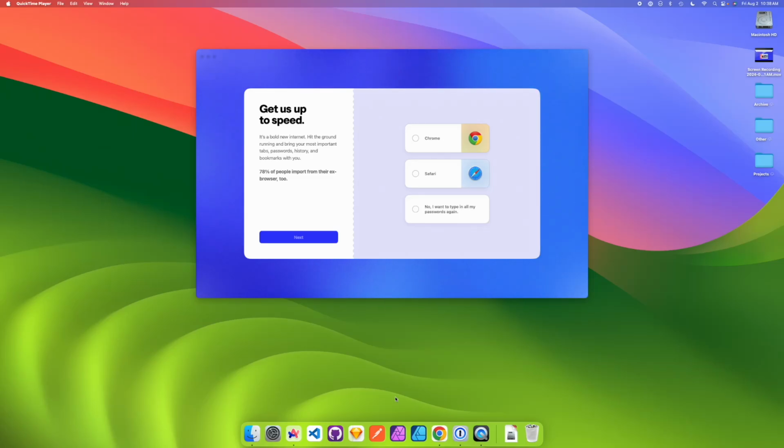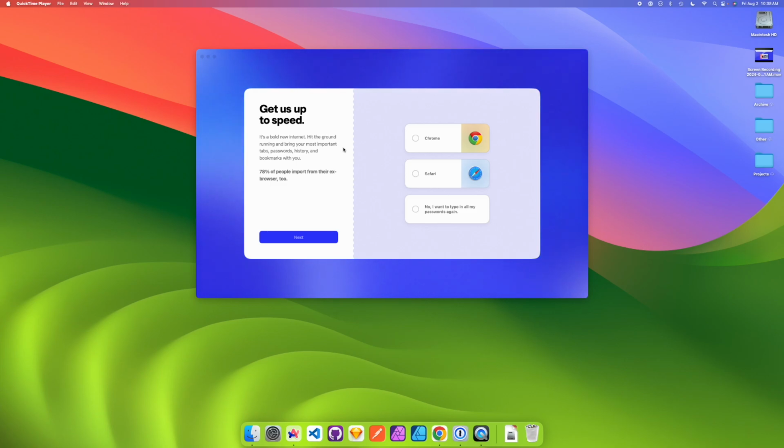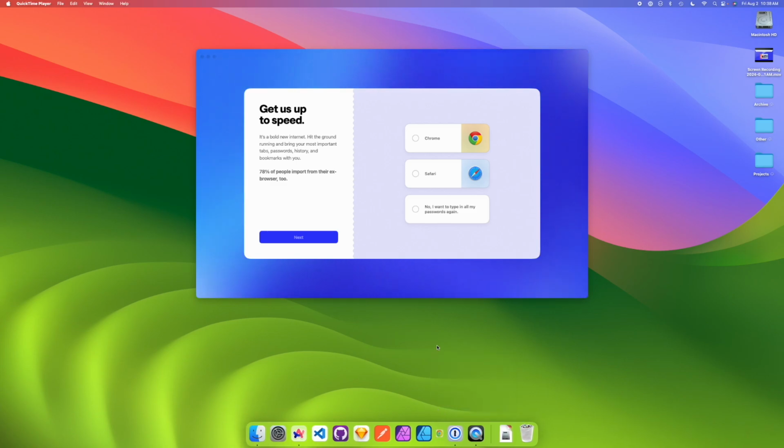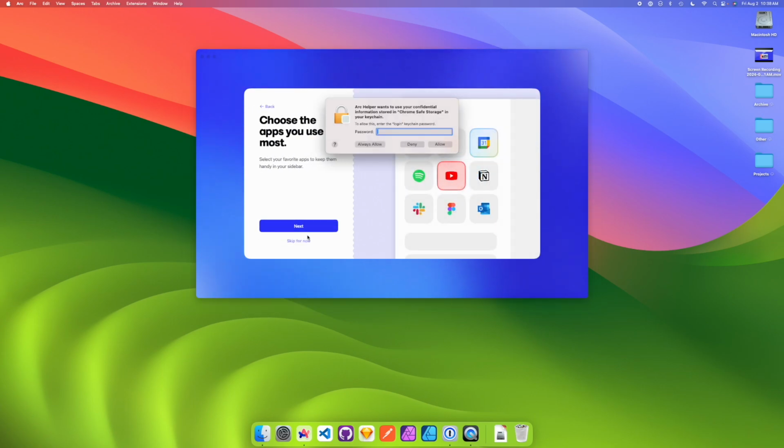Okay, so you've created your account for Arc and now you should be met with this screen. And on this screen, what Arc is going to try and do is import any of the information you have in one of your current browsers. So here you can see I was using Google Chrome, and I want to actually take everything from Chrome and import it into Arc. So I'm going to select that and say, yeah, go ahead and do that.